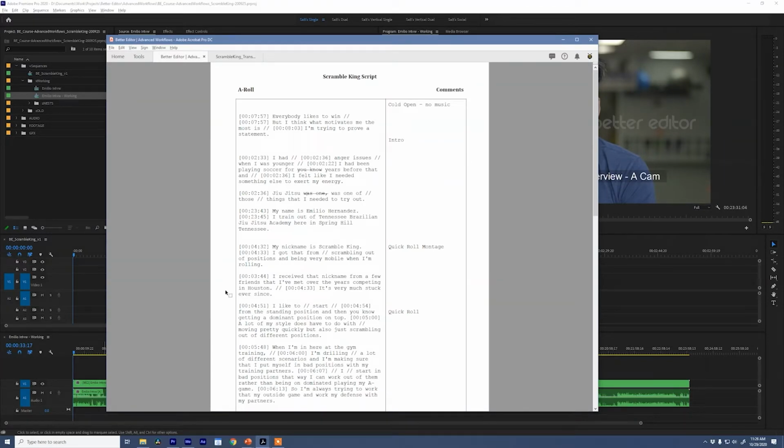Now, personally, I like to work with a second monitor or have this up on an iPad or maybe even another computer or like a laptop next to me so that I don't have to constantly switch between screens. I'm going to put it on this same screen just so that we can see what we're working with. So let's start at the beginning. 757, everybody likes to win. And let's go ahead and read this whole byte so that we know what we're looking for. Everybody likes to win, but I think what motivates me the most is I'm trying to prove a statement.